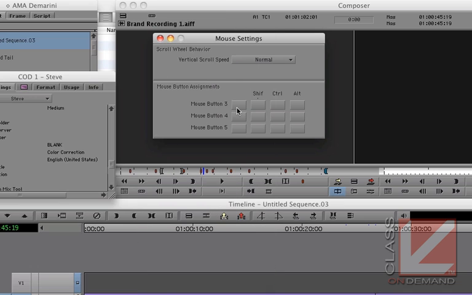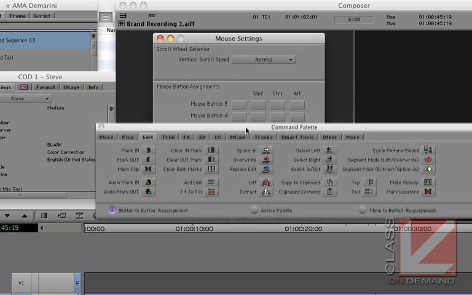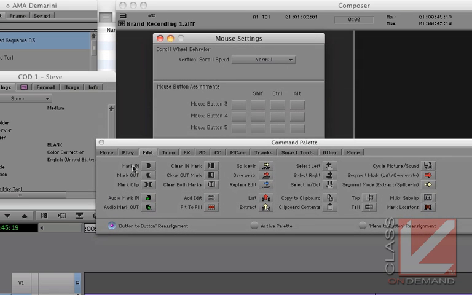The mouse settings allow you to set your scroll rate, which is nothing that unusual. It allows you to map any of these buttons, for example, the play button or an edit button, to any of your mouse buttons or any of your shift, control, and alt buttons on your mouse. So if you want your control center click on your Magic Mouse to be add edit, you just drag this up to there, and from then on, holding down the control key while clicking on the center mouse button will get you an add edit.